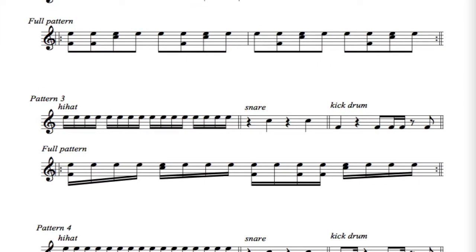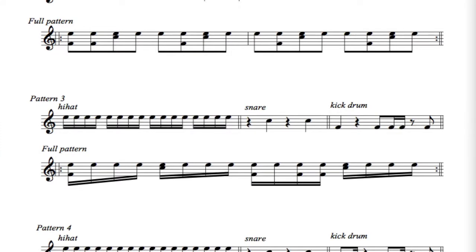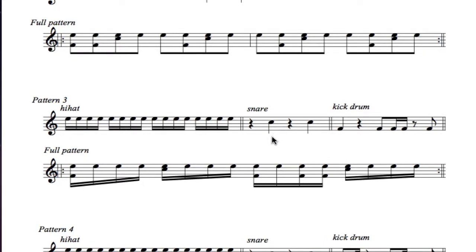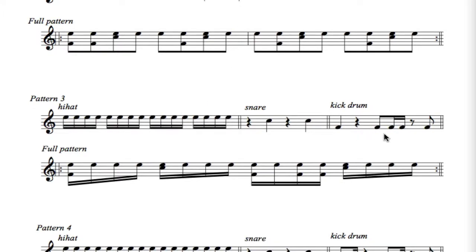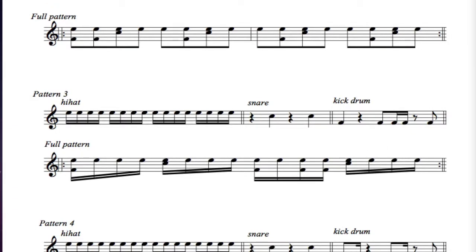Let's move on to pattern 3. Just all 16th notes. 1, 2, ready, go. 1 E and a 2 E and a 3 E and a 4 E and a. Okay, quantize it. Let's move on to the snare part. 1, 2, ready, go. 1, 2, 4. And adding the kick. 1, 2, ready, go. 1, 3, and up, and 1, 3, and up. Try to play the full pattern in live.